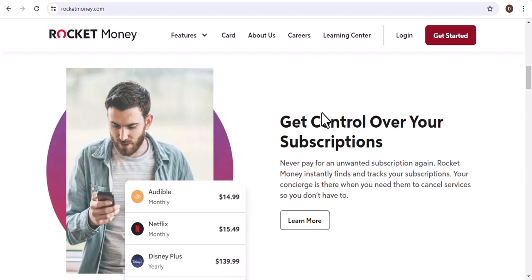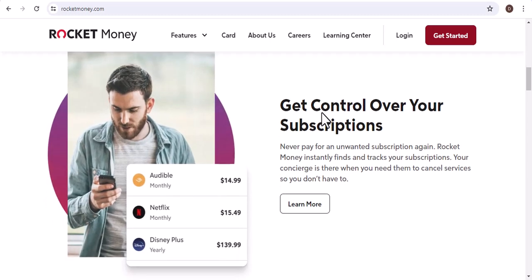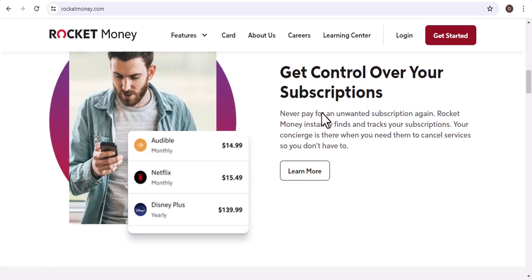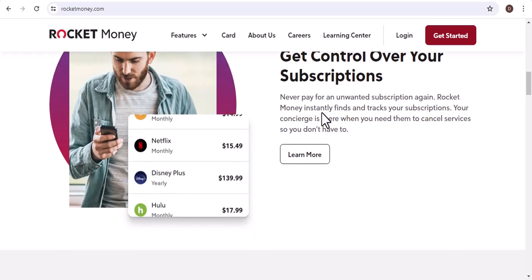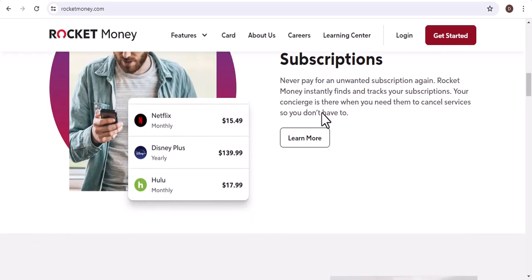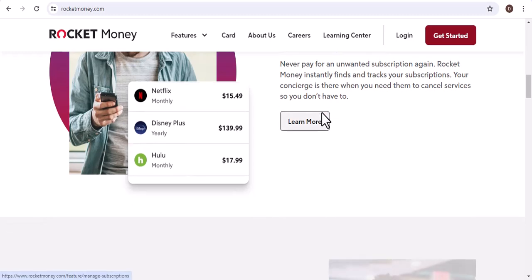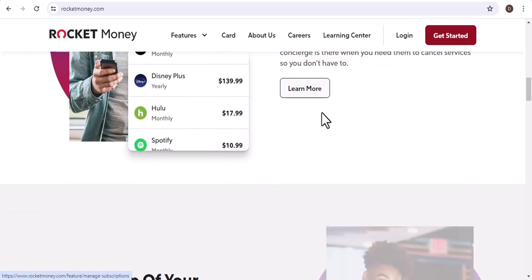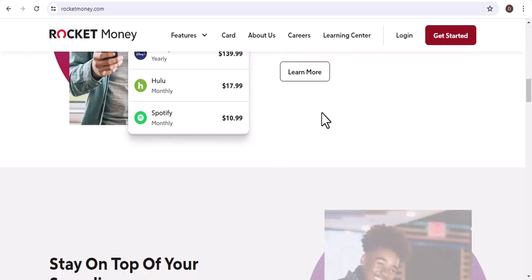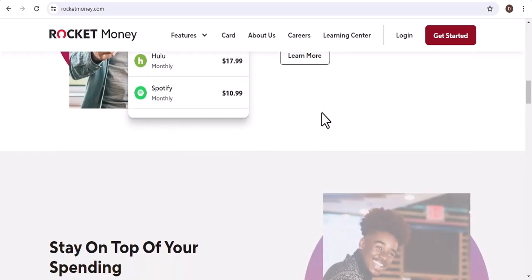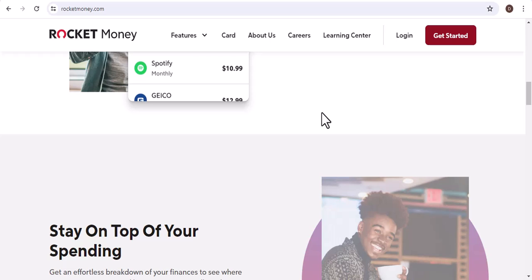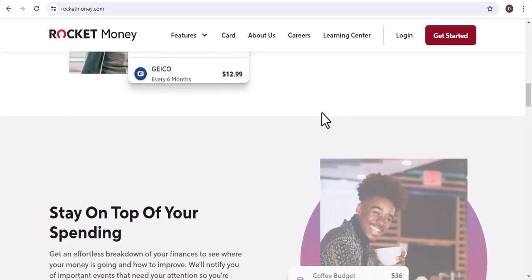Step 1. Sign up for a Rocket Money account. To get started, you'll need to create a Rocket Money account. You can do this by going to the Rocket Money website or downloading the app. Once you've created an account, you'll need to provide some basic information about yourself, such as your name, email address, and password.